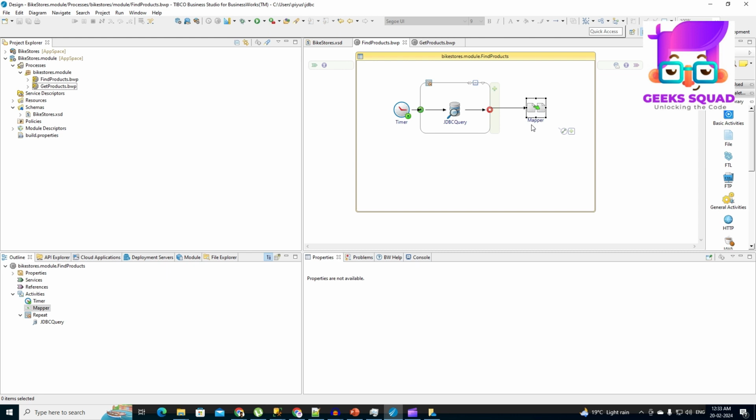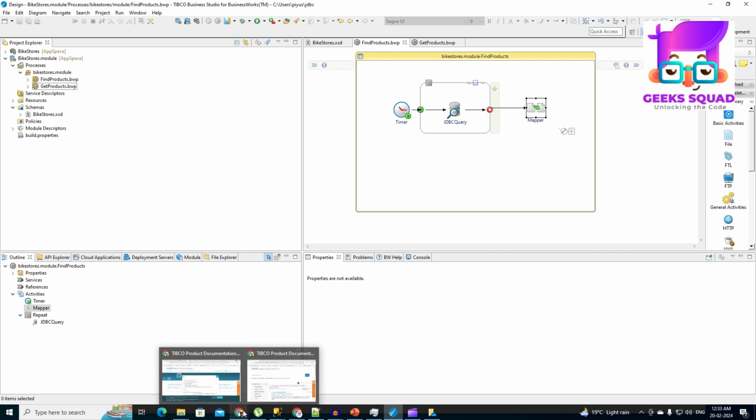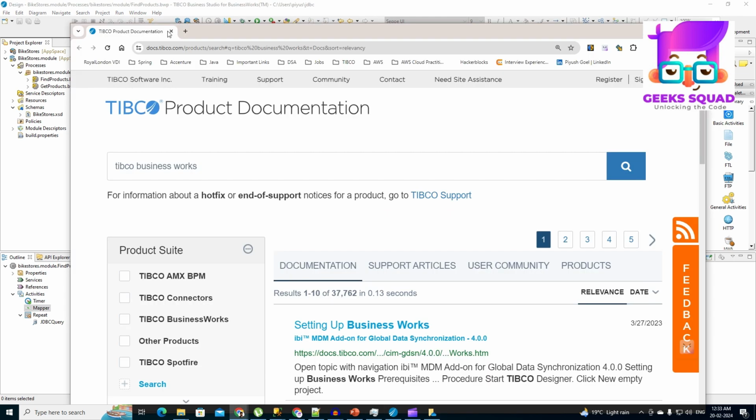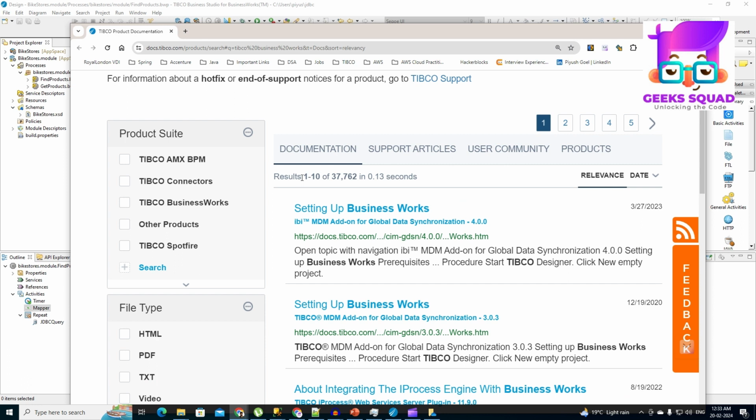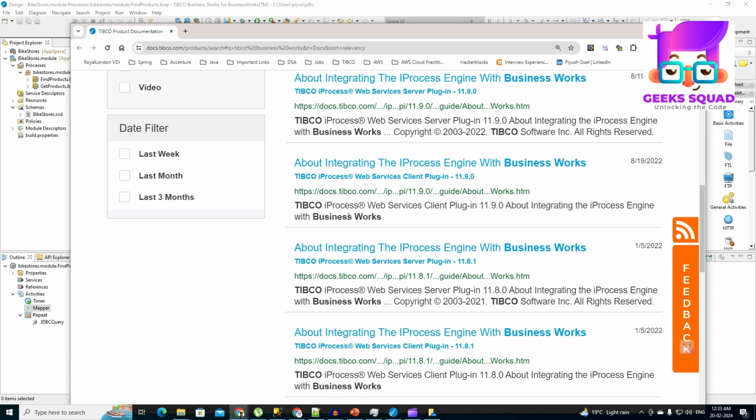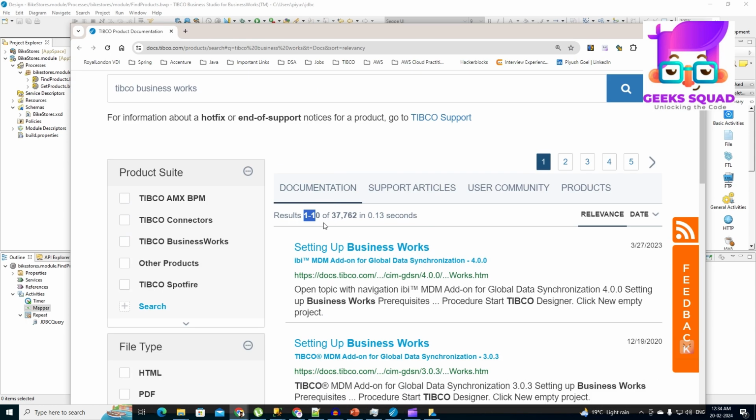Before this, I wanted to show you something. Let me first explain it. This is the TIBCO product documentation, and as you can see, I have searched for TIBCO BusinessWorks. What I was trying to show you is the pagination. The results shown are only 10 from 37,762. So in the ideal application, we just want to fetch the first 10 records.